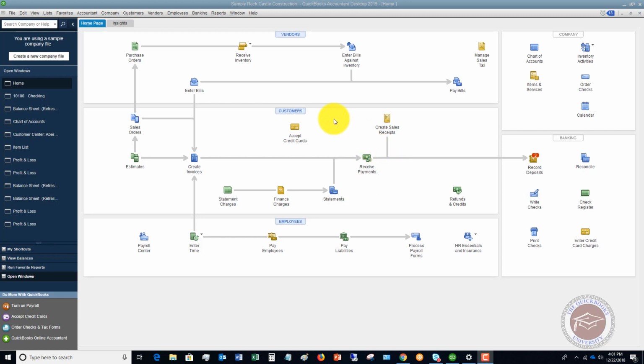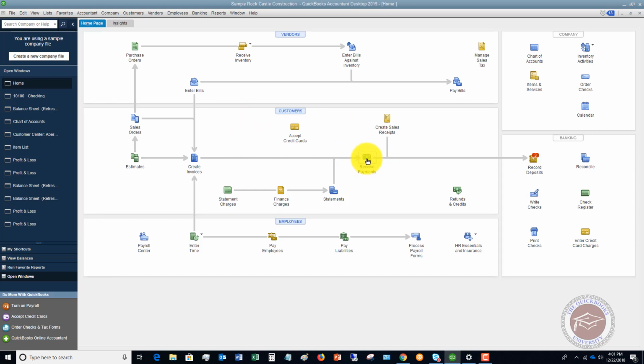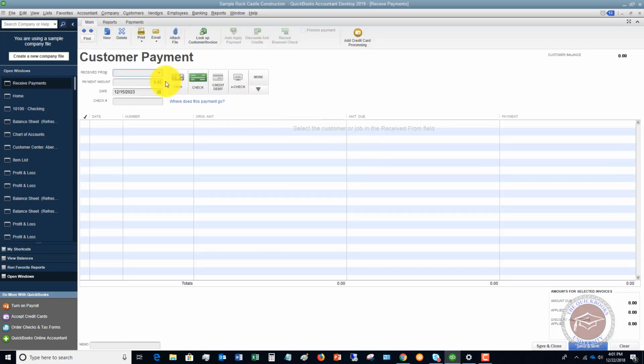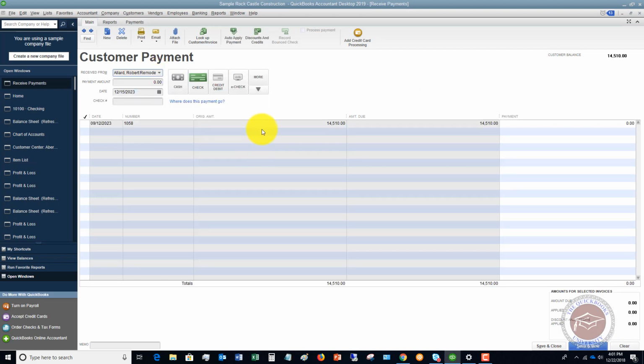All right, so let's do a couple things here first. We're going to assume we've already sent an invoice to a customer. Now we just got the check in the mail, so we're going to go to receive payments. This one is going to be from Robert Allard, and we'll see that he's got an invoice outstanding here for $14,510. So we're going to say, okay, $14,510. We got that money. It checks off that invoice. That's a great payment to get for a business.